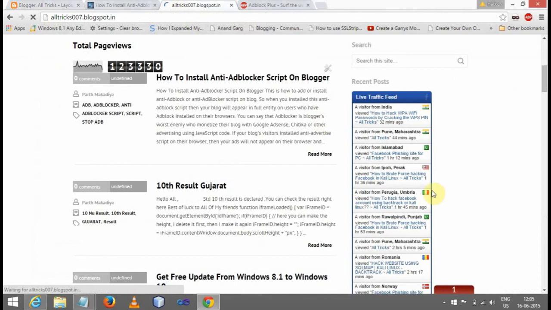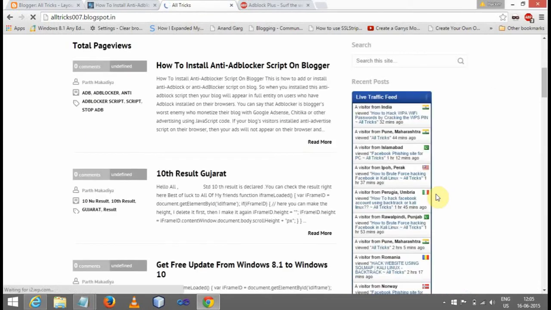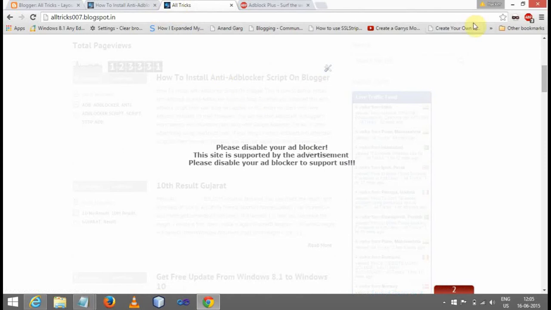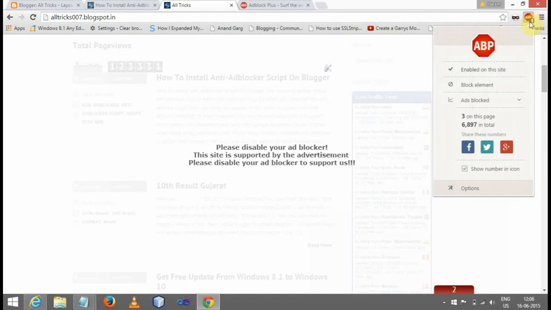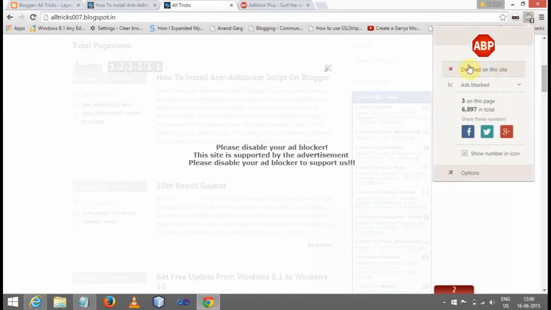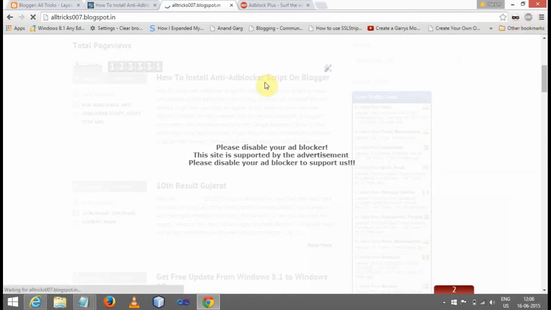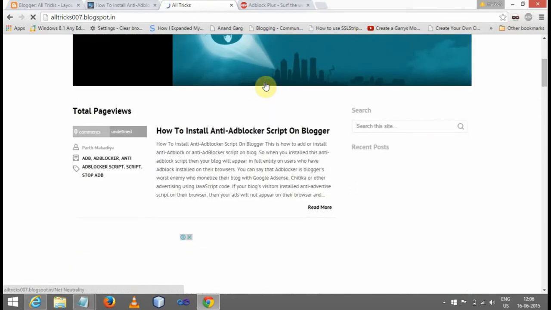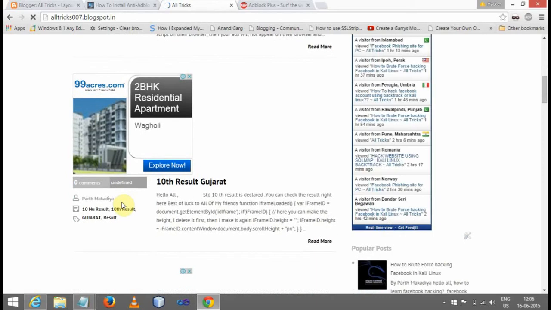Now refresh your page, it is loading. There's an ad blocker here. Please disable your ad block. This is supported by the advertisement. Please disable ad block to support us. As you disable the ad blocker on the site and refresh it, you can visit the site, okay, and the ad is coming.